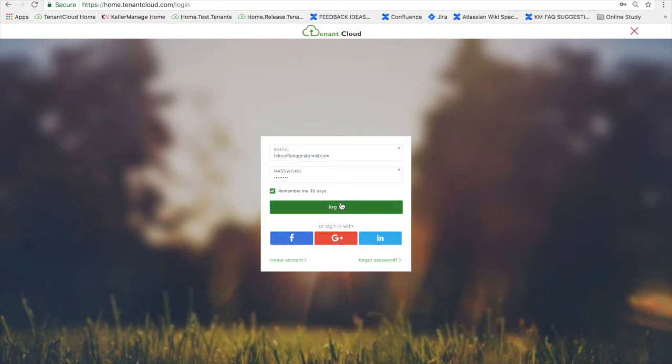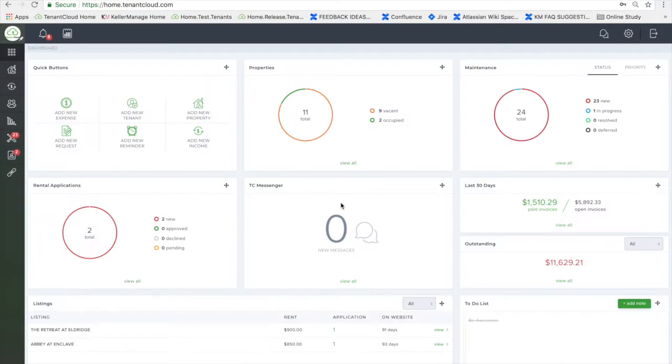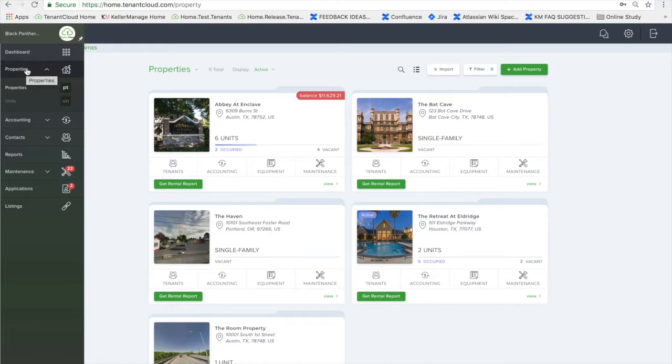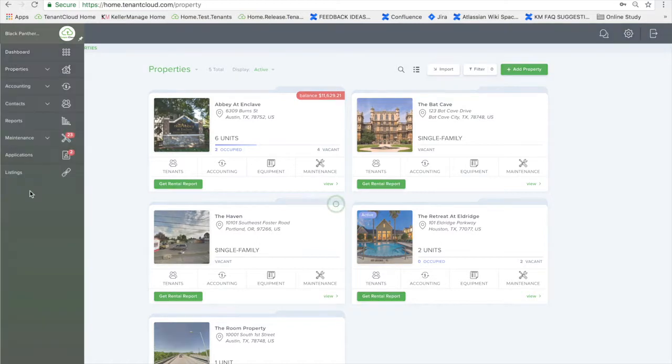TenantCloud is a true ecosystem where tenants, landlords, property managers, owners, and service professionals can collect rent online, keep track of receipts, leases, and maintenance requests.